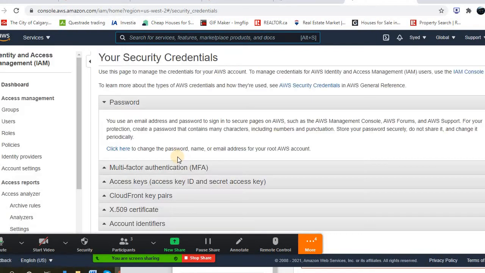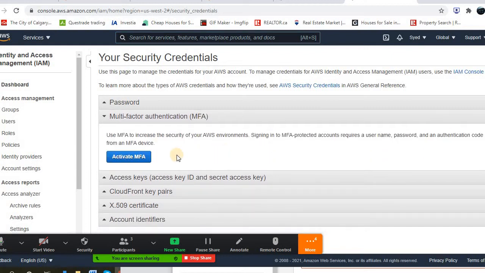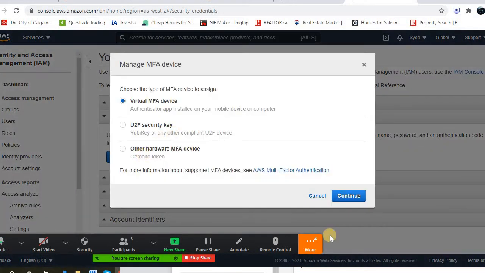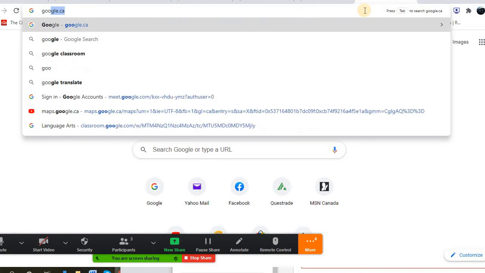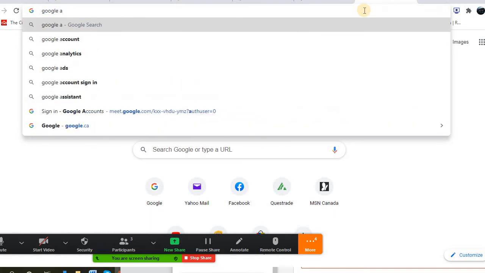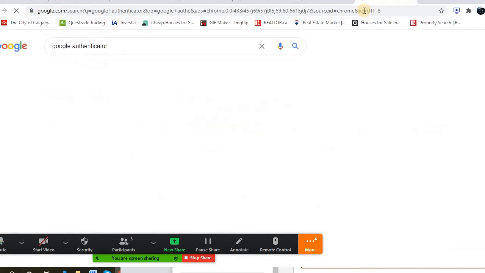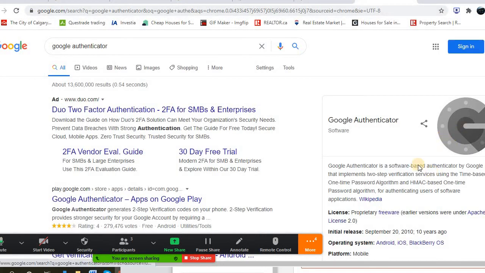For the multi-factor you need to have Google Authenticator. So we need to download Google Authenticator. What is Google Authenticator? It will give you the security code. You guys need to download Google Authenticator on your cell phone, so I'm going to download it on my cell phone.